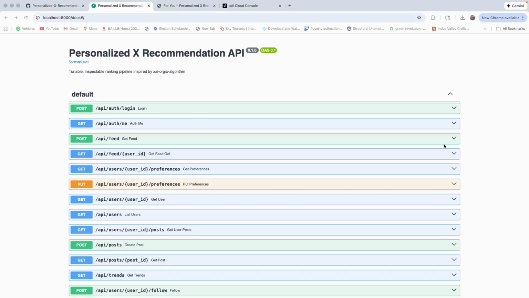Today I'm going to give you a quick walkthrough of my recent project. It's inspired by the X personalized recommendation system, which is tunable and inspectable. First, how an X-style feed actually works under the hood, from candidate generation to ranking, and second, the 7-layer architecture diagram that I'm going to explain. I'll also give you a quick demo of my front end.